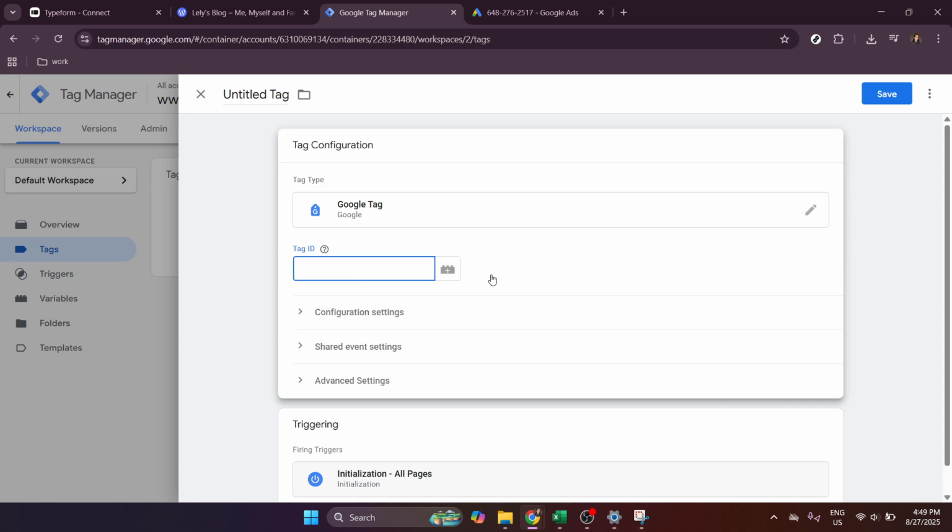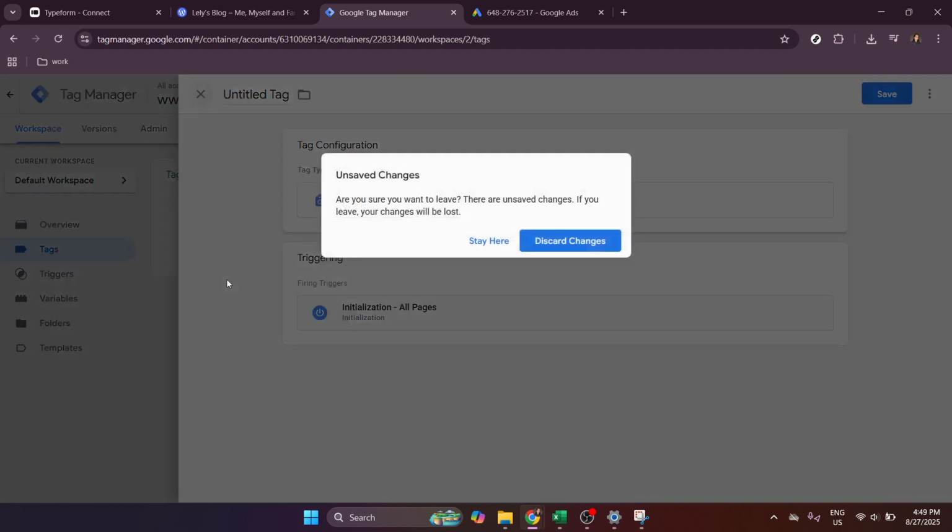Finally, it's important to test everything in preview mode to ensure it's working seamlessly. Within GTM, before publishing your changes, click on Preview to enter preview mode. This mode allows you to simulate Typeform submissions and verify whether the tags and triggers are firing correctly.